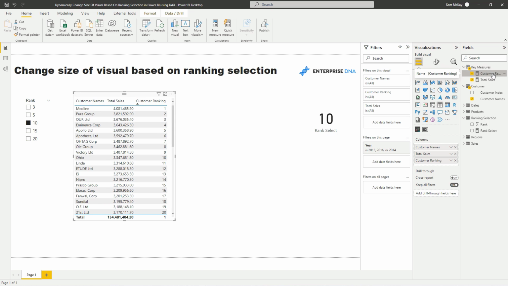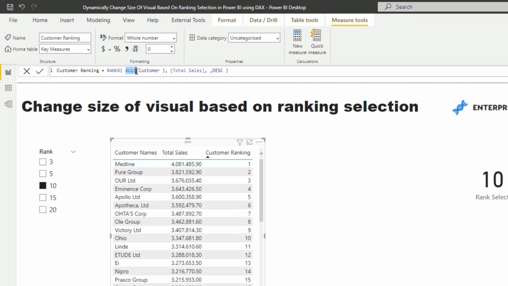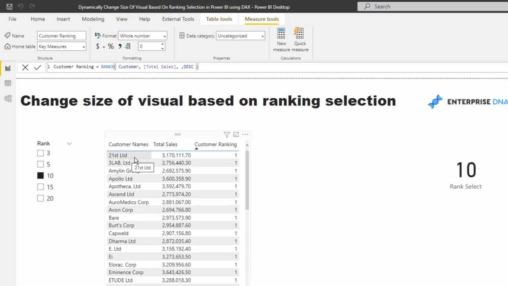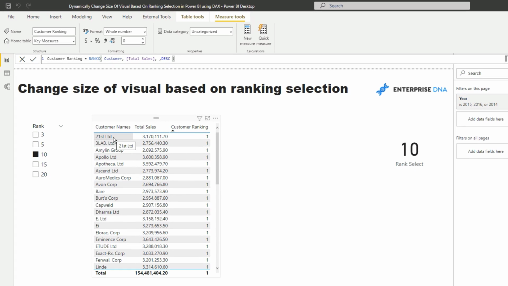I've mentioned this a couple of other times in some other videos, but if you do not go ALL here, everything will calculate to one, because the customer is filtered in its table behind in the data model. If there's only one customer, then that customer is always going to be ranked the highest, and it's the same for every single row in this table. So what you have to do is remove the filter context from that table, and then you can get the customer ranking for all of those customers.